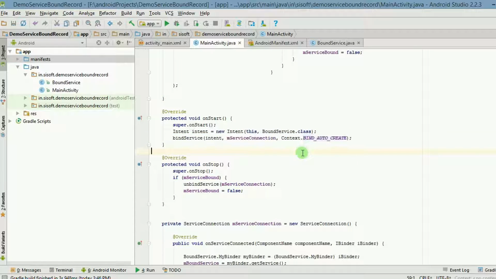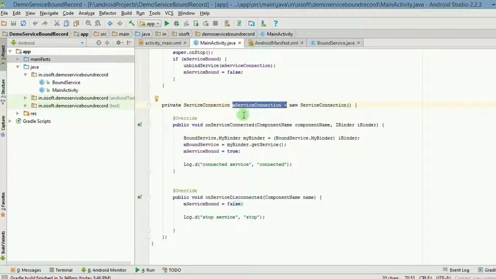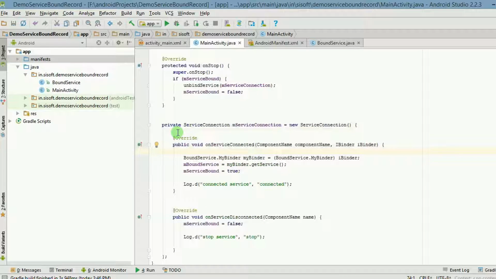Once the service is bound, the service connection takes over, which has mServiceConnection as an object. Here you can see that it is an interface and it has two methods implemented inside it, onServiceConnected and onServiceDisconnected. Whenever the service gets connected, which happens whenever the user starts this activity, the onServiceConnected method is called, and we are able to make mServiceBound true, right?